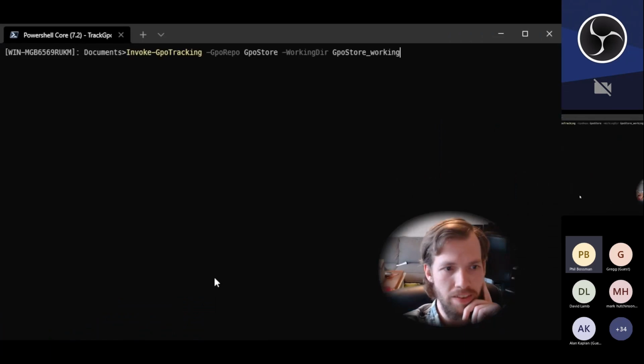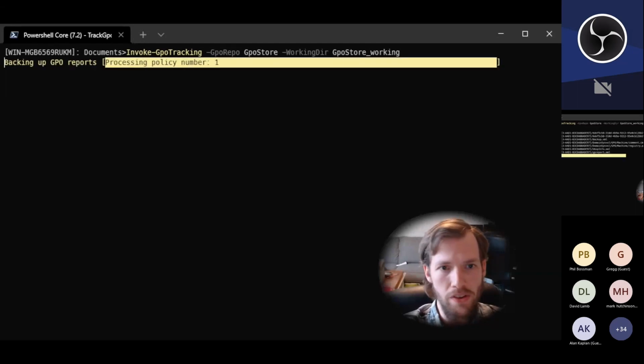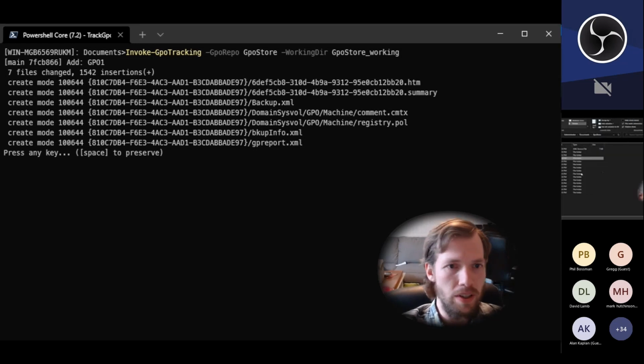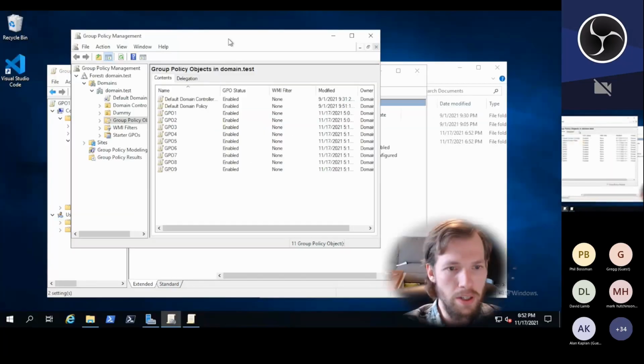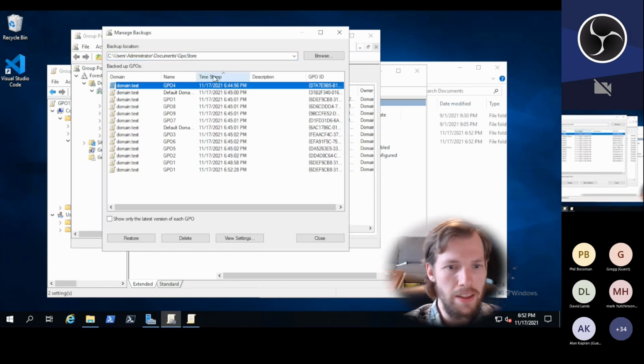Yep, that's exactly it. And I just made another change to the group policy object, and we just go ahead and run the tracking again, and it'll do the same thing of comparing everything, looking for differences, and then it's going to update the Git repo here, which is just that GPO store. So we can see over here that now there's another new file that I just created. And if I look at my group policy management, if I need to manage my backups, I can see that again, there is a new object here for the new version of it.